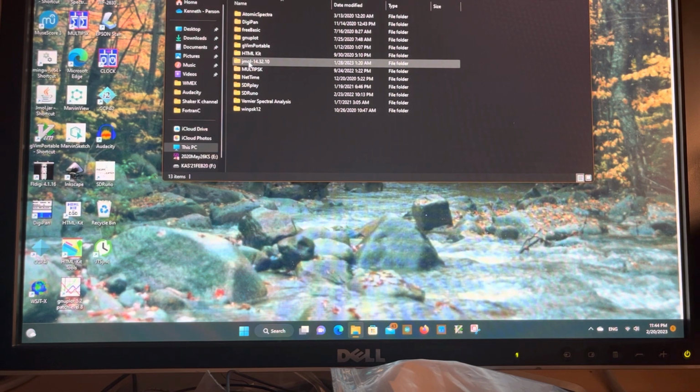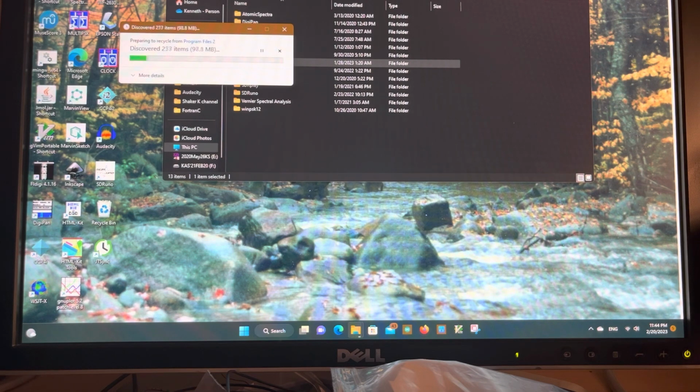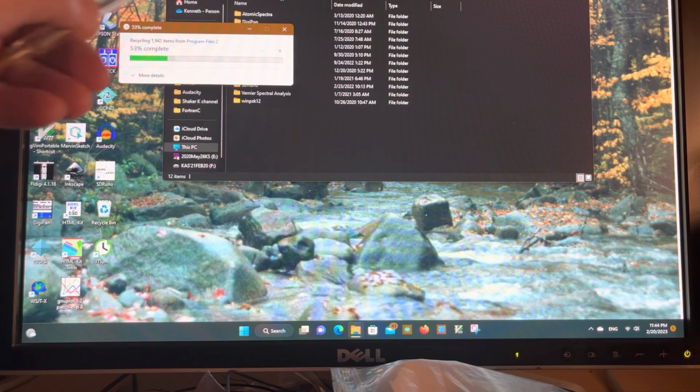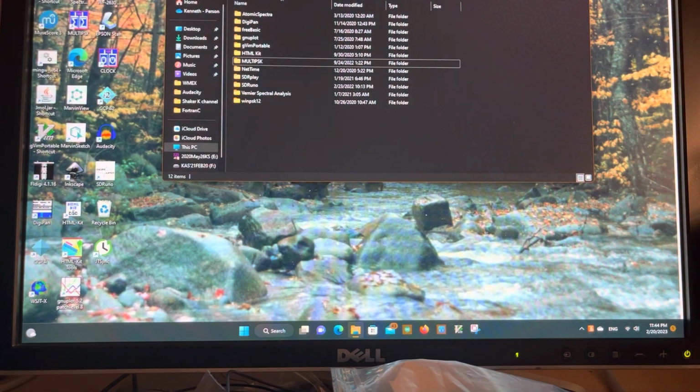My Jmol installation is. So what I'm going to do is click on that and push the delete button. It's deleting everything that's in my Jmol folder. So I want to remember where this is. It's in Program Files 2, Disk C, Program Files 2. You can see that up above here. Okay, so now that's deleted.